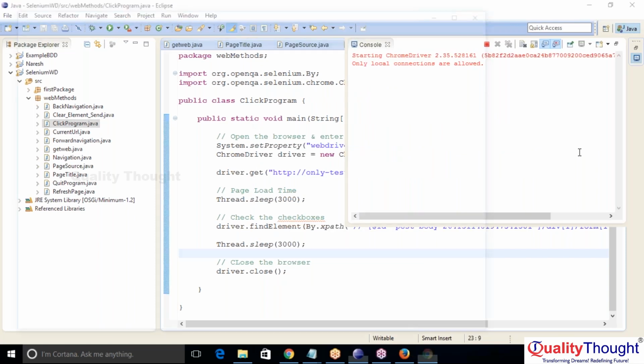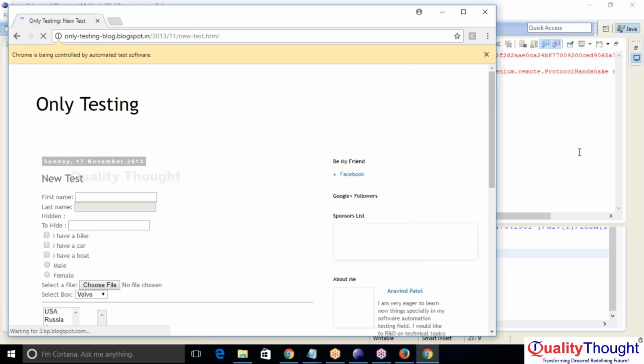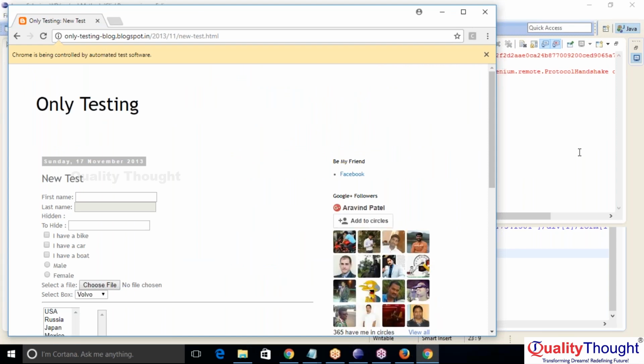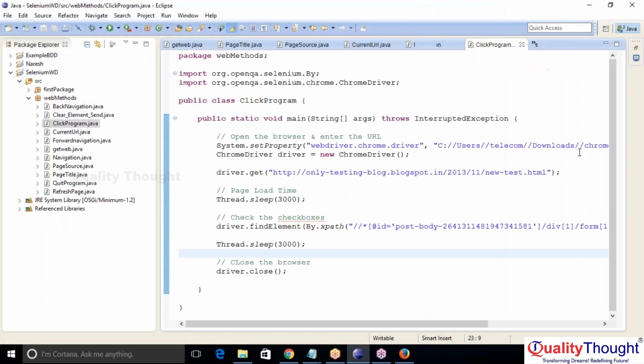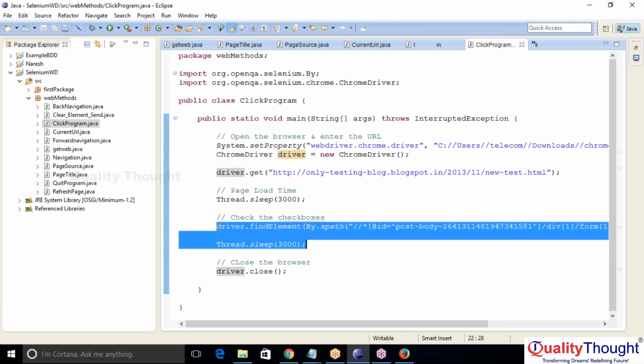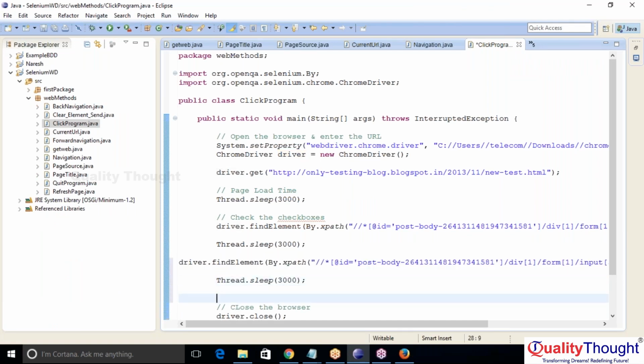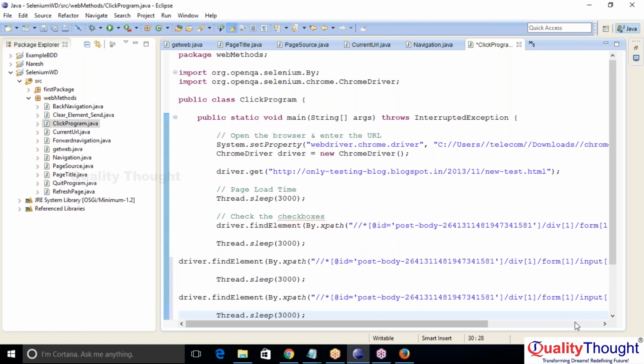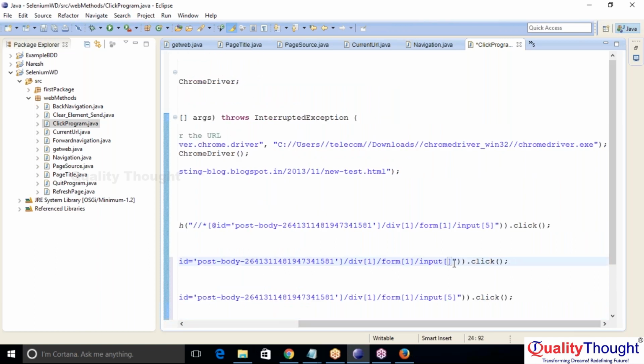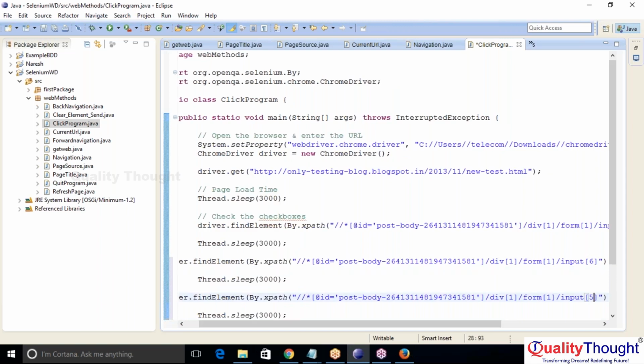Open the browser, pass the URL, check the checkbox, I have a bike. Done. We'll do it for remaining checkboxes also. So here the difference is 6 and then 7. If you want to change it, you can change it. First I want to check third checkbox and then second checkbox.